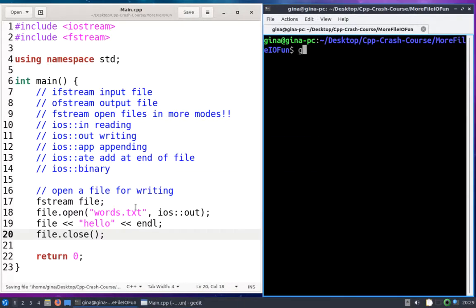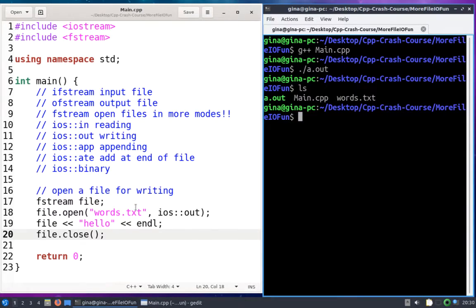All right, so nothing too extreme here. I'll just compile this and run it. And there's words.txt. If I cat it, I can see hello there.